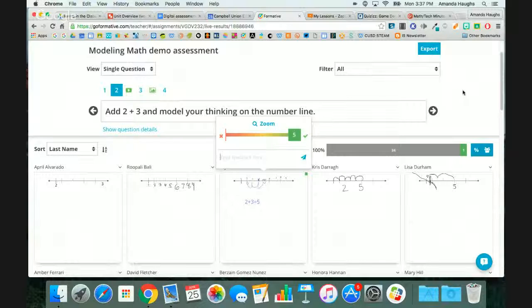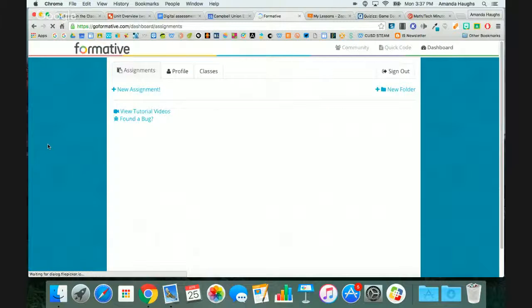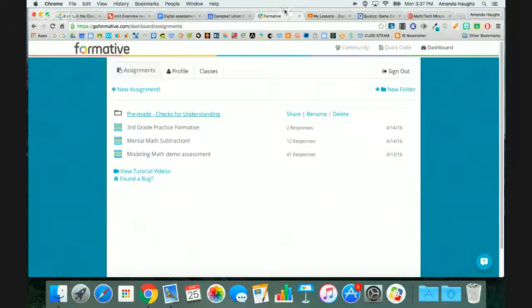So that is just kind of a quick overview of GoFormative. Kathy, did you want to talk about anything that we did with this the other day, or you had some really good thoughts about how to use this, which I thought were really cool?